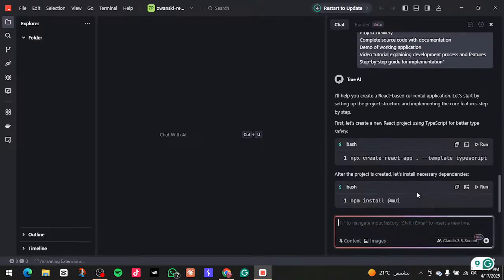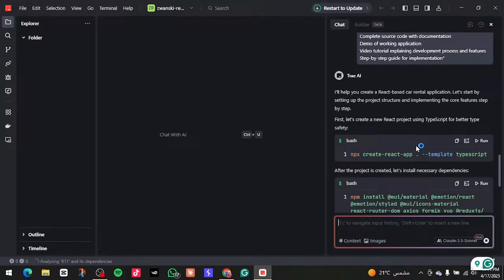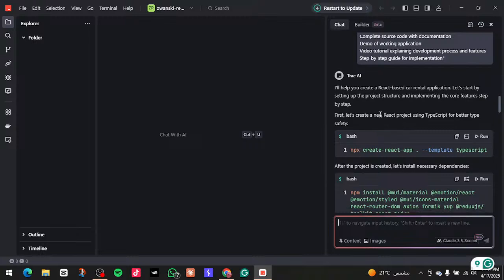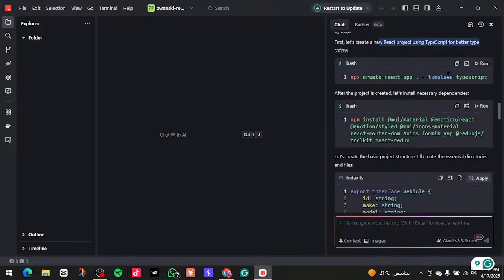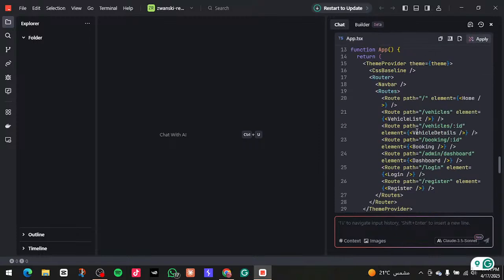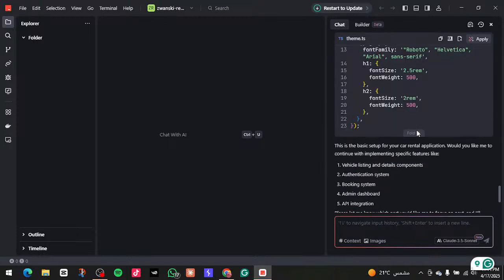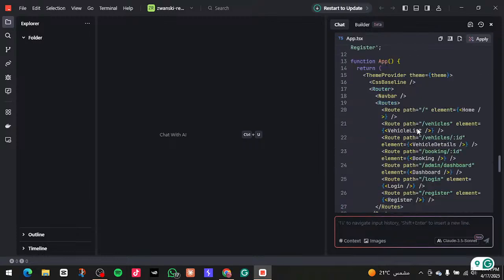Let's test it. Okay, here I can see it start by using a React base. Now it's creating the React project using TypeScript. Wow. So here is the command, and I think this is really good.